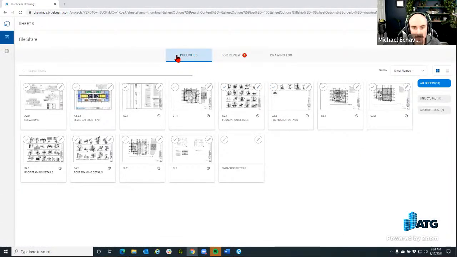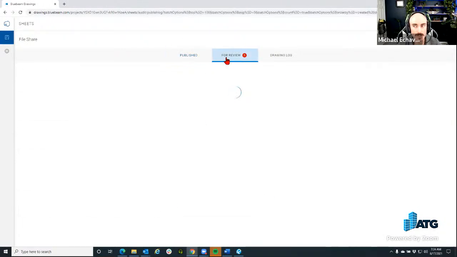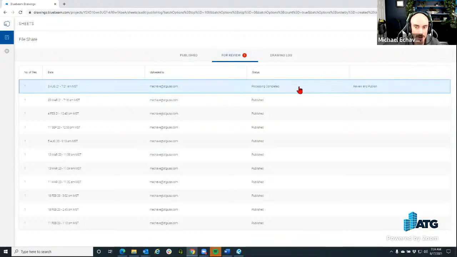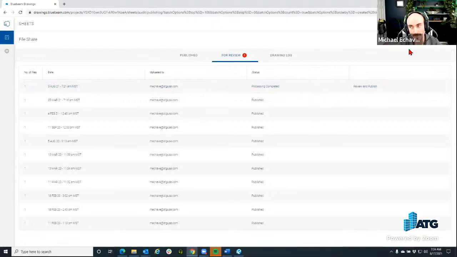Now from here, you have published sets. So this is what everyone is going to see. The other one is review. So this is where you're going to upload. Well, you could do it from here too, but you click this upload button. So review means that, hey, this is done processing, because it has to process your documents that you've uploaded. You said, hey, Bluebeam, I want to upload this stuff to Drawings. You process it, and then before it's completed, you have some options to do there.